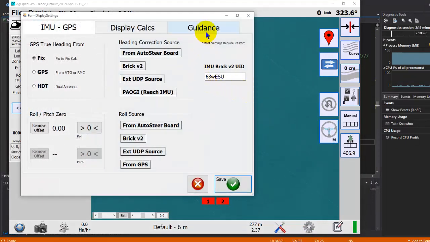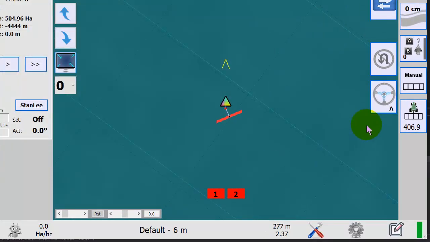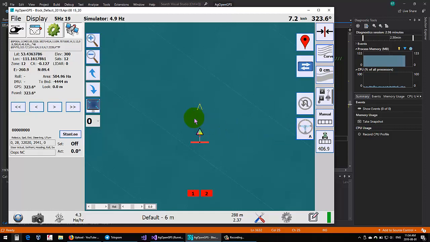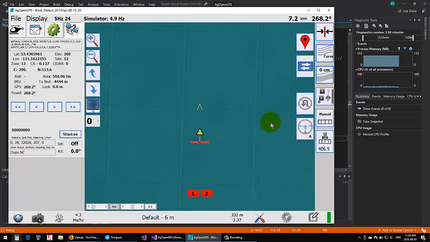So if we turn it on, this is all pretty now. Turn it into auto, so it's an A for auto, and get going. It shouldn't be able to turn on automatically, because right now it's set up so that if the AutoSteer module thinks that it's connected, it should turn it on. So this shouldn't turn on if there's no guidance selected. So if we turn this on, see, then it should turn itself on. If we turn it off, then that should turn itself off.